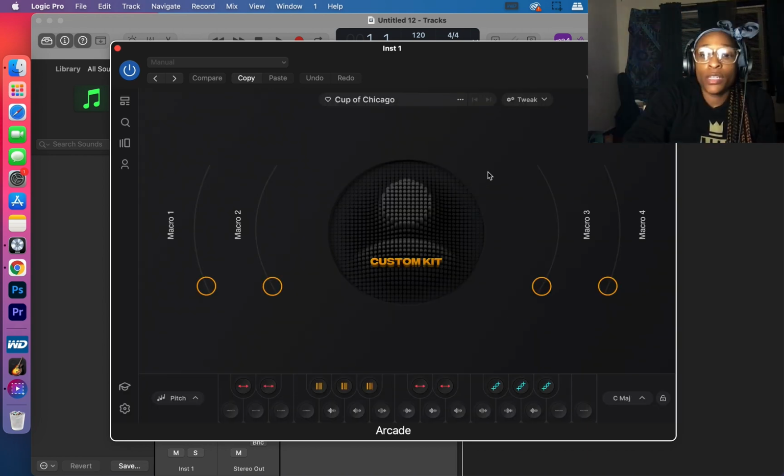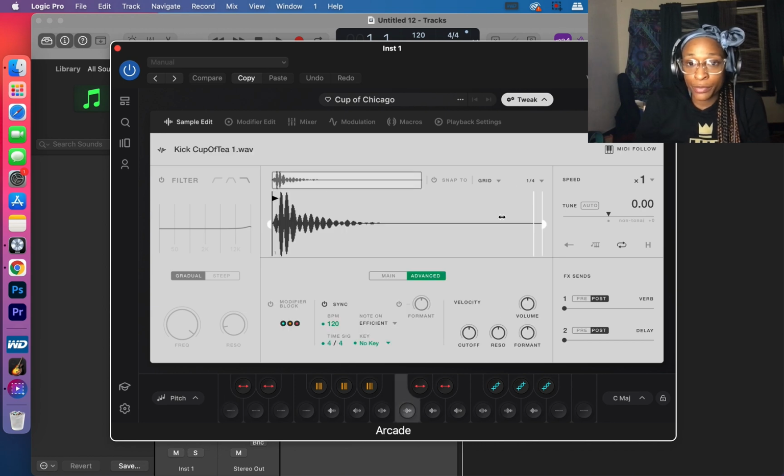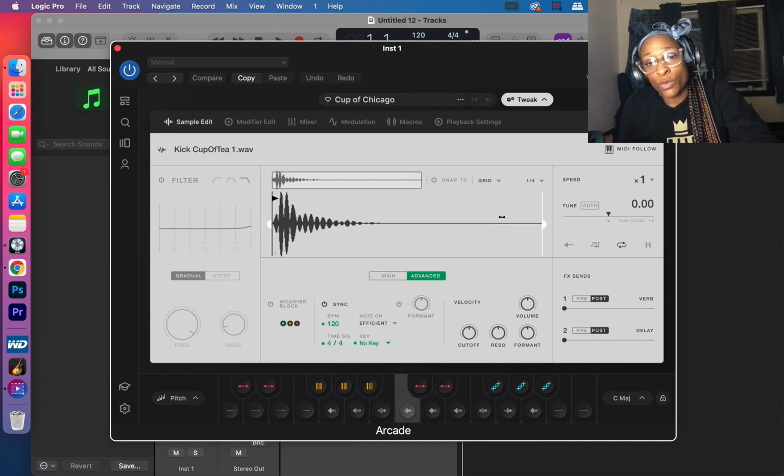Okay, so then let's go to the tweak page. Let's look at what Arcade does to your drum samples when you drag and drop them in. Alright, so first of all, it puts loop on all of them. So you want to take that loop off, turn that off.